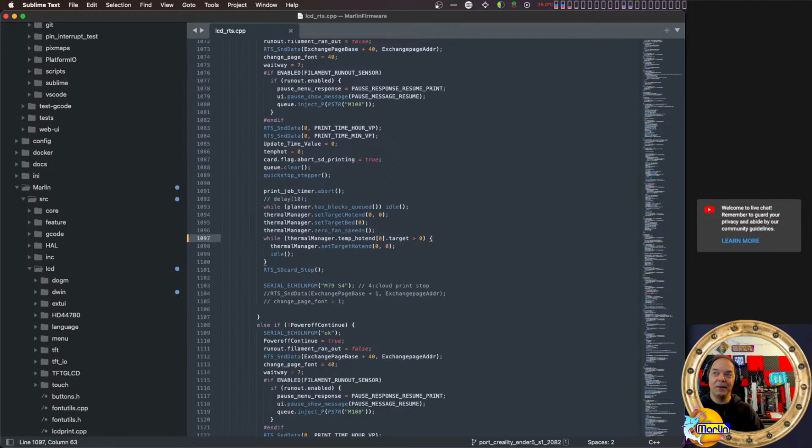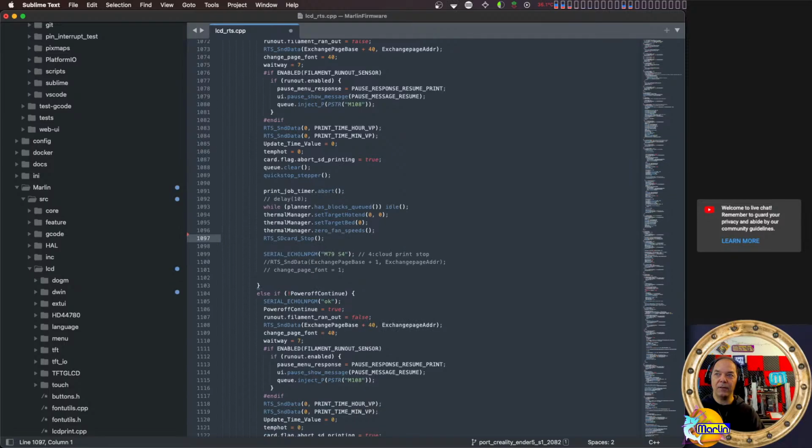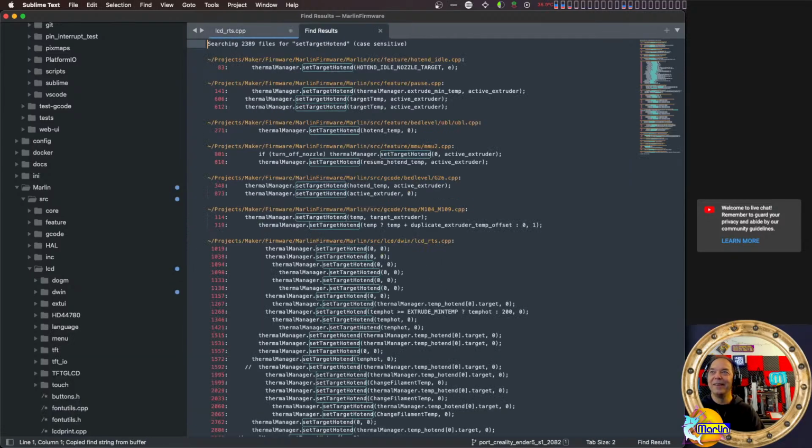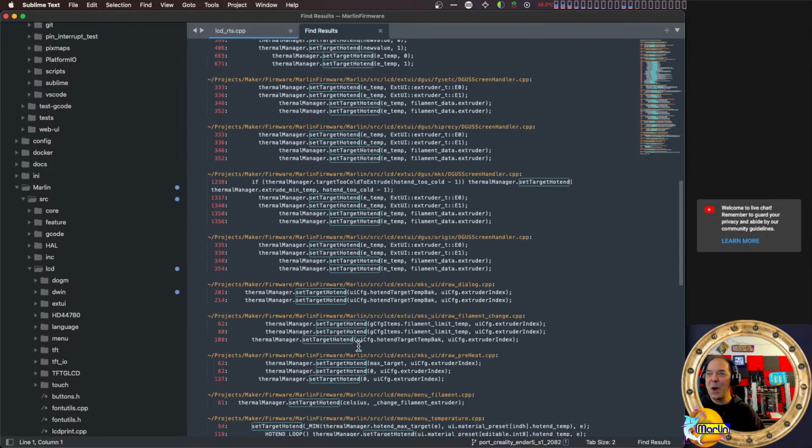While the target is not 0, set the target and then do an idle. I guess that would just be an if, actually. That's all you need there. I don't think there's anything where setting the target hot end will wait. It just does what it does. And again, why would it ever have it being greater than 0? I don't know. It's not really supposed to ever be like that. My guess is that set target hot end actually just sets temp hot end 0 dot target. Last time I checked, that's all it did.